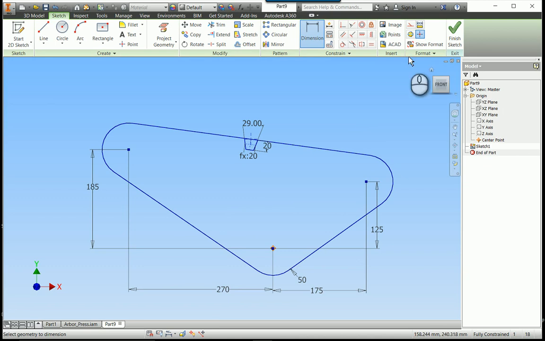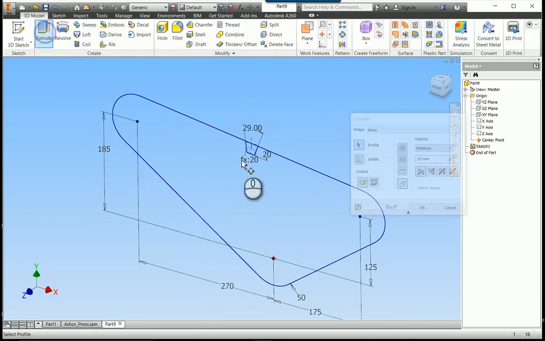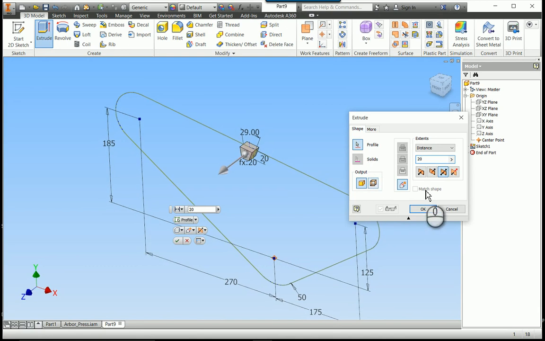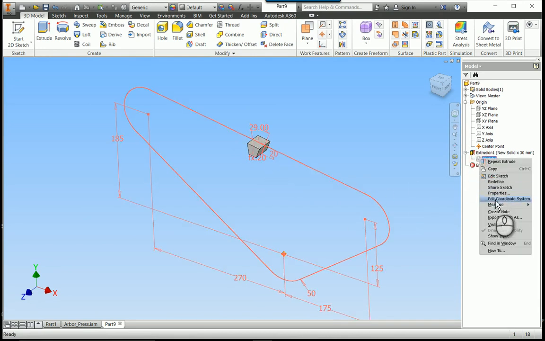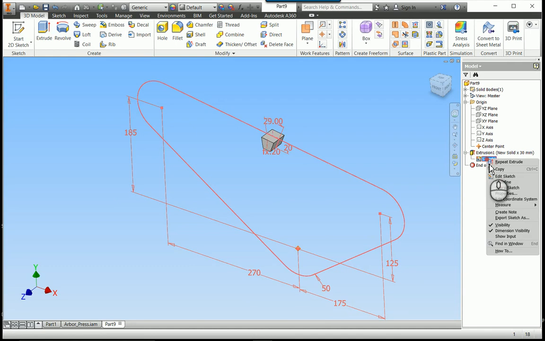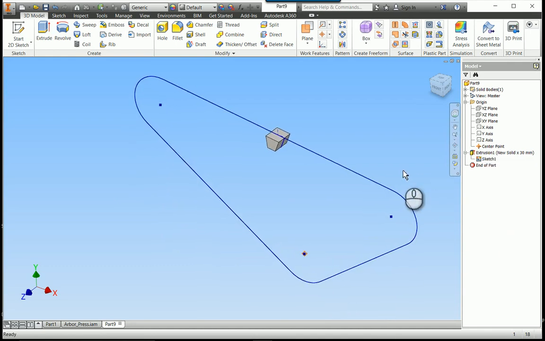I'm going to exit sketch, rotate around a little bit, and extrude this mid-plane, let's say a distance of 20, and let's make that 30. Okay, so I've extruded that. Now I'm going to make that sketch visible again, so I'll right click and turn on the visibility of that sketch. I might not need to see the dimensions anymore, so I can right click here and turn off the dimension display, and that clears up my screen a little bit so I can see what I'm doing a little better.